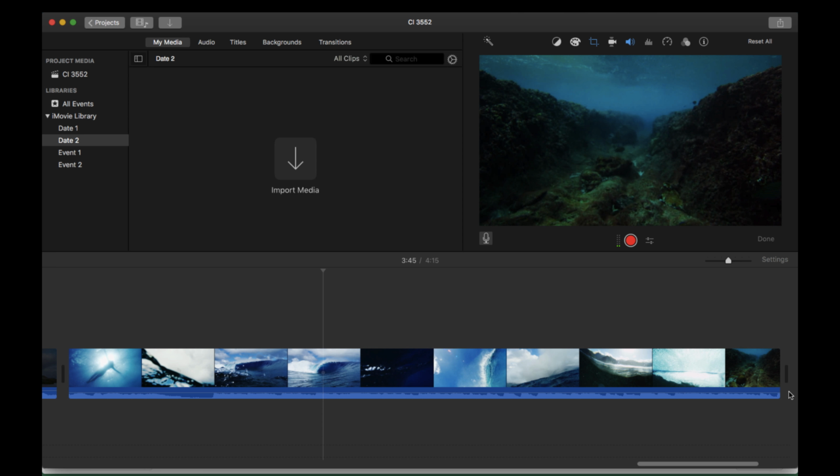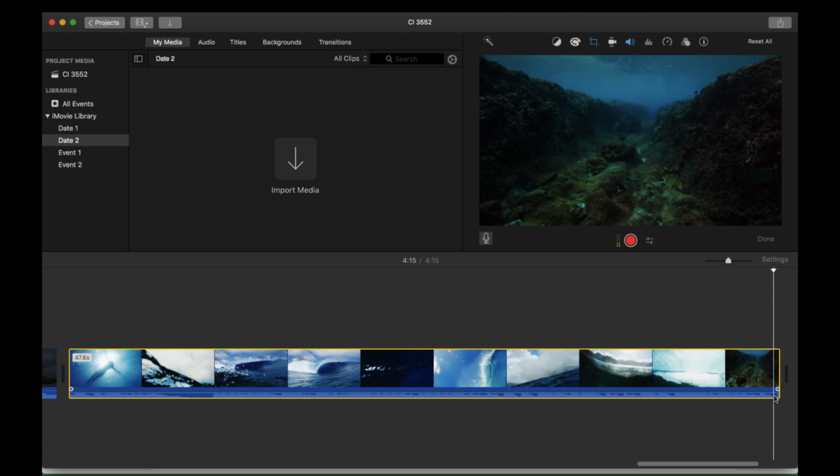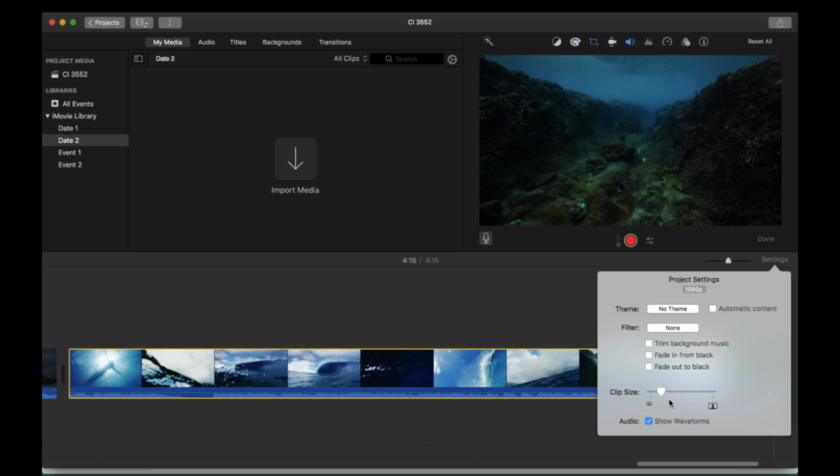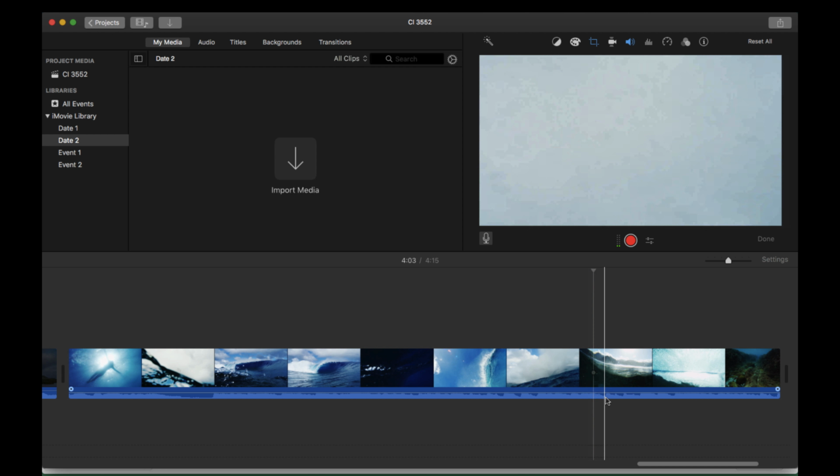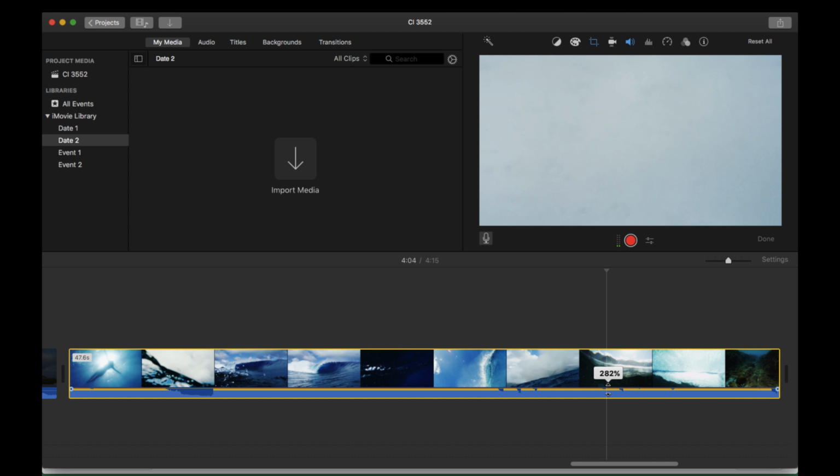To adjust the audio level of a clip, click on the waveform here below the clip. If you don't see the waveform, come over to the settings and toggle this Show Waveforms checkbox. You can click and move this bar up to increase the volume level or down to decrease the volume.